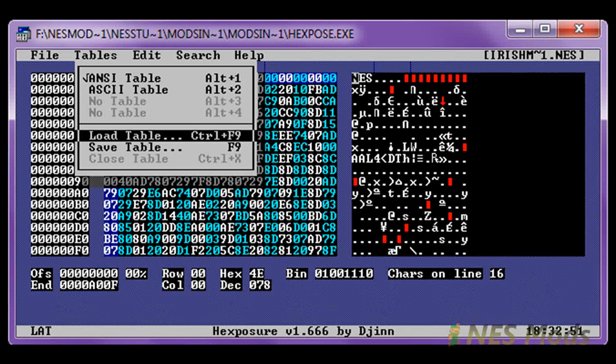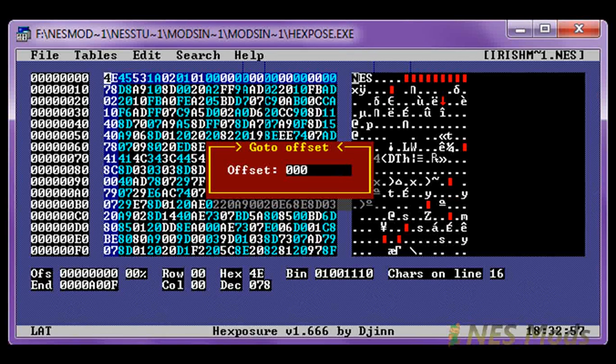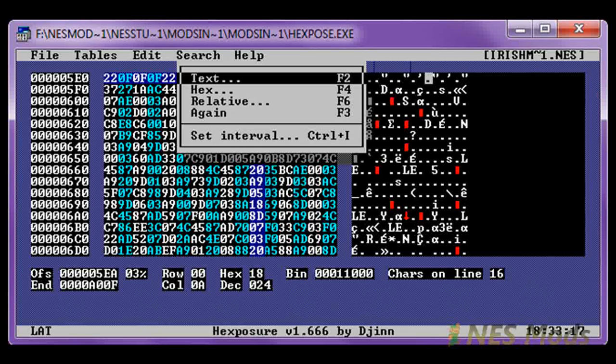As you go over, you go to edit, and that allows you to go to any offset. You just type in the value of the offset you want to go to. Right here is just an example offset. And you can find the value of the offset right here. As you move over, it changes a little bit based on what number you have highlighted. And then as you go over, you get to search, and this is another key feature.